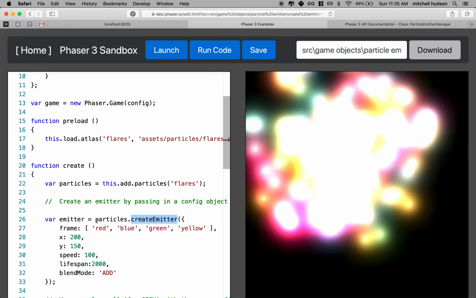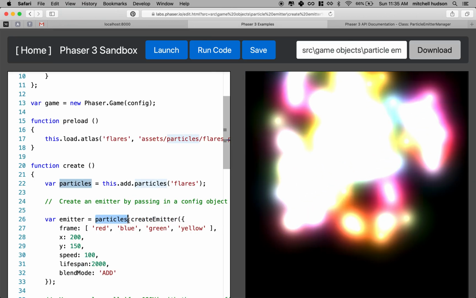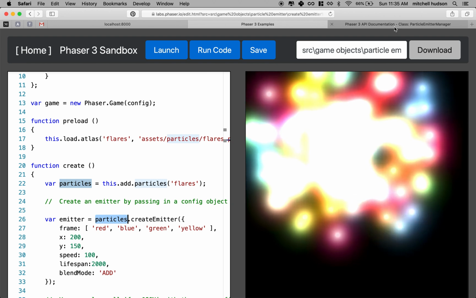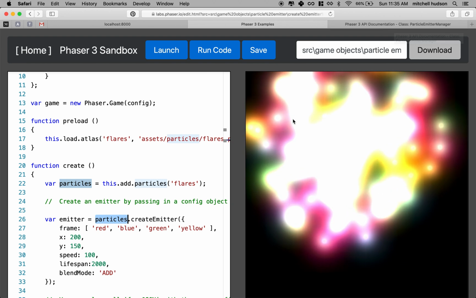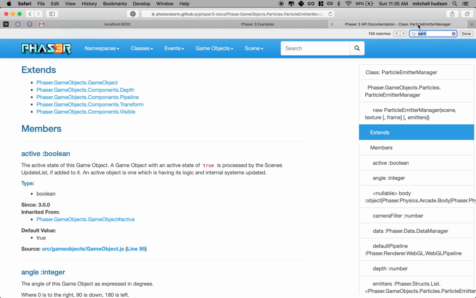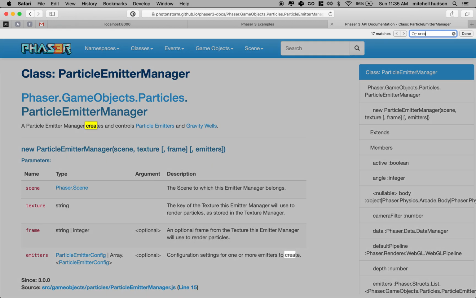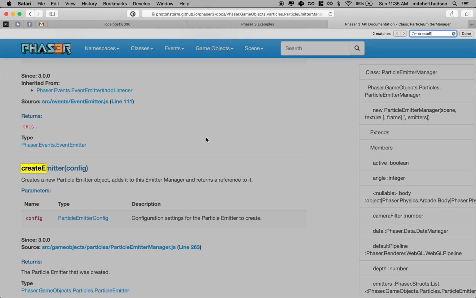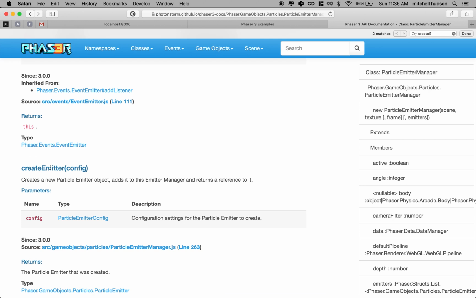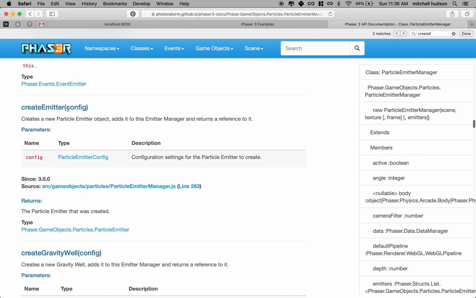I'm hoping we're in the object right here that is the particle thing, right? So particle emitter manager, whatever you call it. Let's see if we can find create emitter. Oh, here we are. Here's create emitter, and it says it creates a new particle emitter object, adds it to this emitter manager, and returns a reference to it. Okay, great. And it takes a config. So that's really what we're looking for.